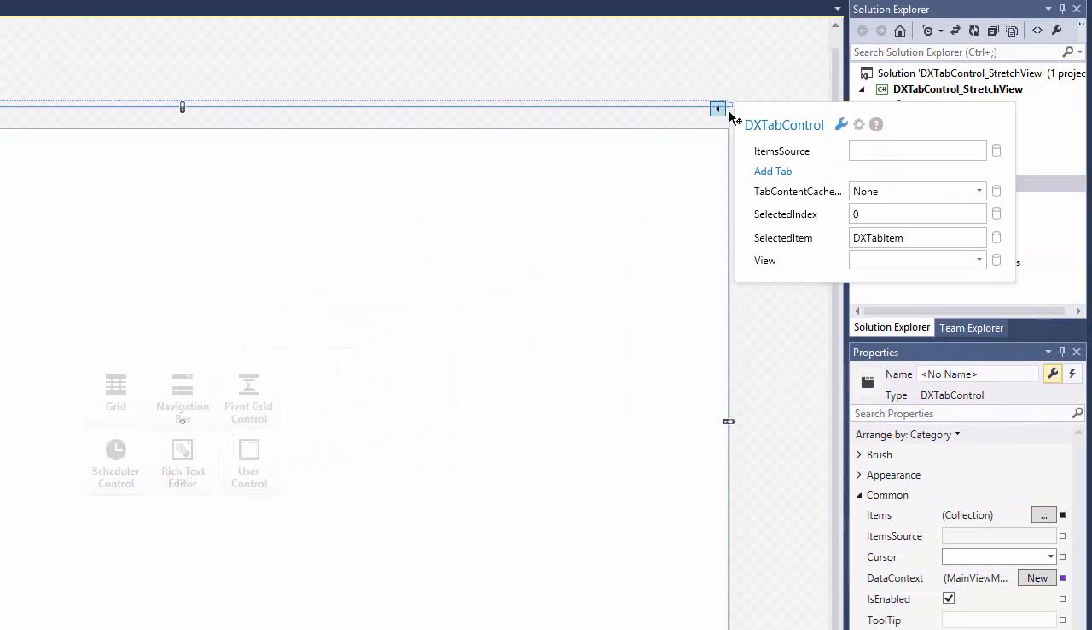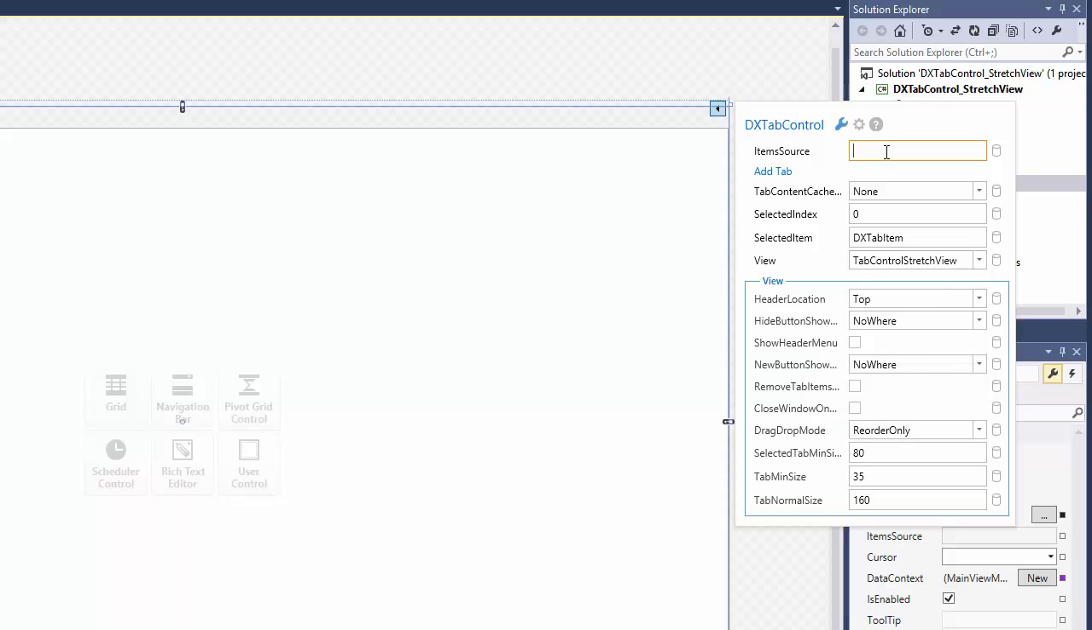Select it and click the Glyph button to invoke the Smart Tag panel. Next, set the view property to Tab Control Stretch View. Bind the tab control to your data using the Items Source property.